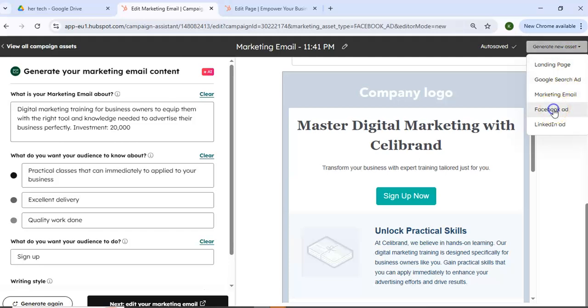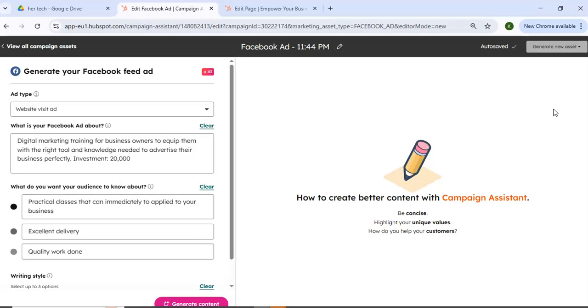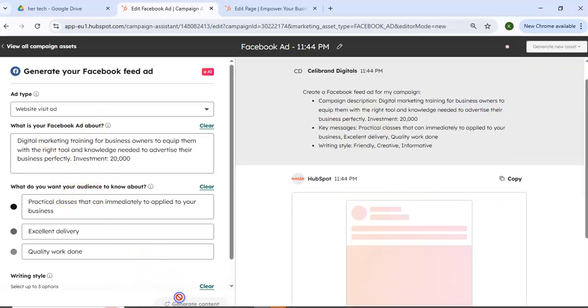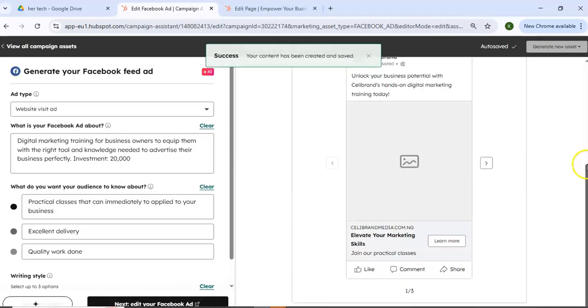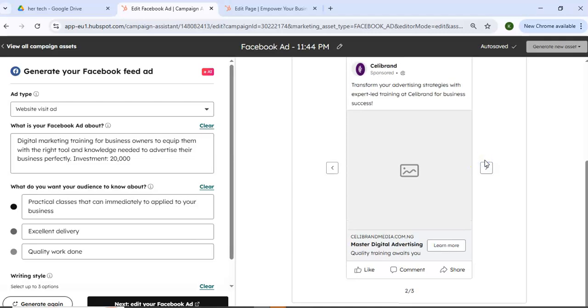If you want to create Facebook ads, you can also click on Facebook ads. For the Facebook ads, I want it to be the same, talking about the same thing. So I can just click on generate content, right? It will generate the content that you can use for your Facebook ads. Can you see? Unlock your business potential with Celebrant hands-on digital marketing training today. So it just gives you an idea of how your campaign can look like. Transform your advertising strategy with expert-led training at Celebrant for business success, and so on.